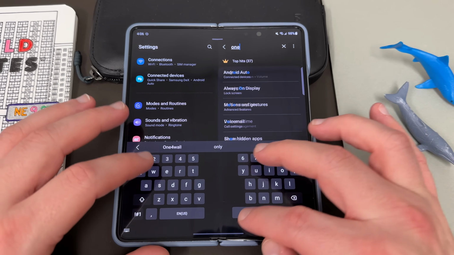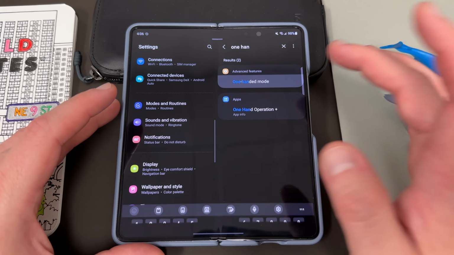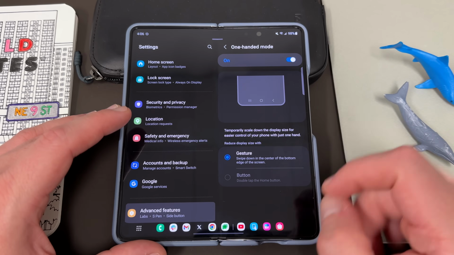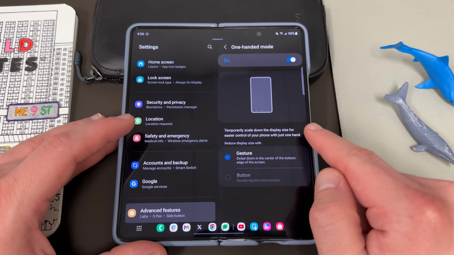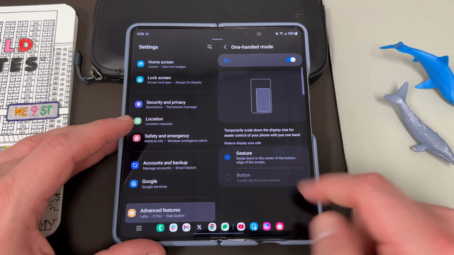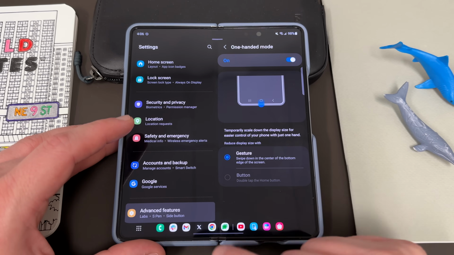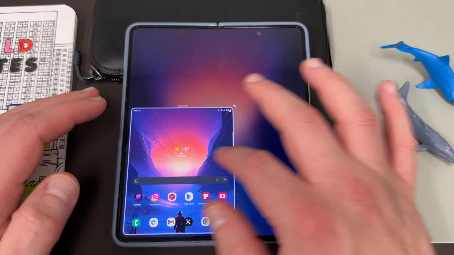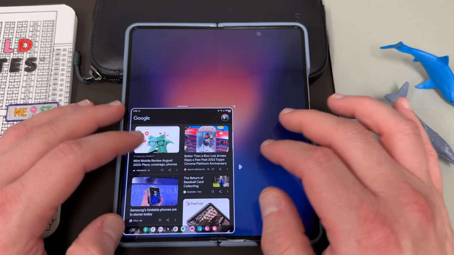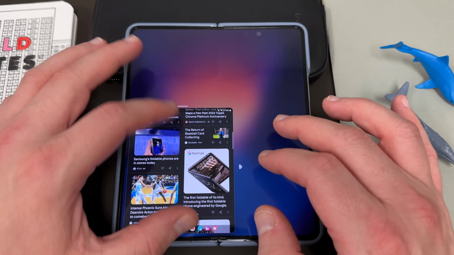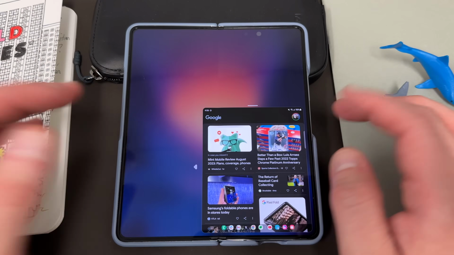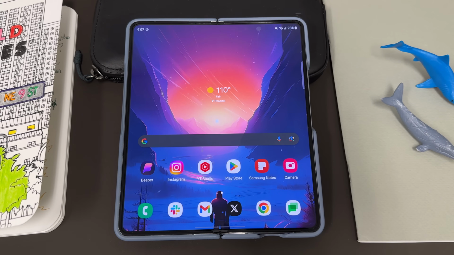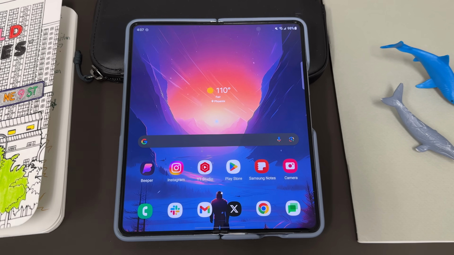The first one is one that's actually baked right into the settings, and it's called one-handed mode. It's under advanced features, and if you turn it on, it shows you right here that you temporarily scale down the display size for easier control of your phone with just one hand. Swipe down the center of the bottom edge of the screen. So basically, if you're on the home screen here, you swipe down, and it's going to take you into this one-handed mode. You can also go back, go forward in there, and also move this and scroll. You can also move it from side to side, however you need. It's going to stay at the bottom, so it can be one-handed, and then you'll exit one-handed mode, and you'll be back in the regular mode. So that's one thing you can do.